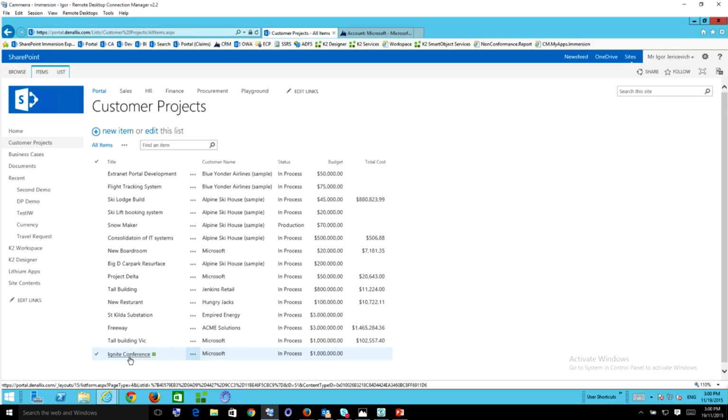When I said new, a K2 Smart Form loaded up. The purpose of telling you that afterwards is that it should be seamless to the end user. They had no idea that when they hit new item, it was a K2 form they filled in. On that K2 form, I was able to find Microsoft from my CRM system, and that's how I added it into that list. Make sense? Okay.